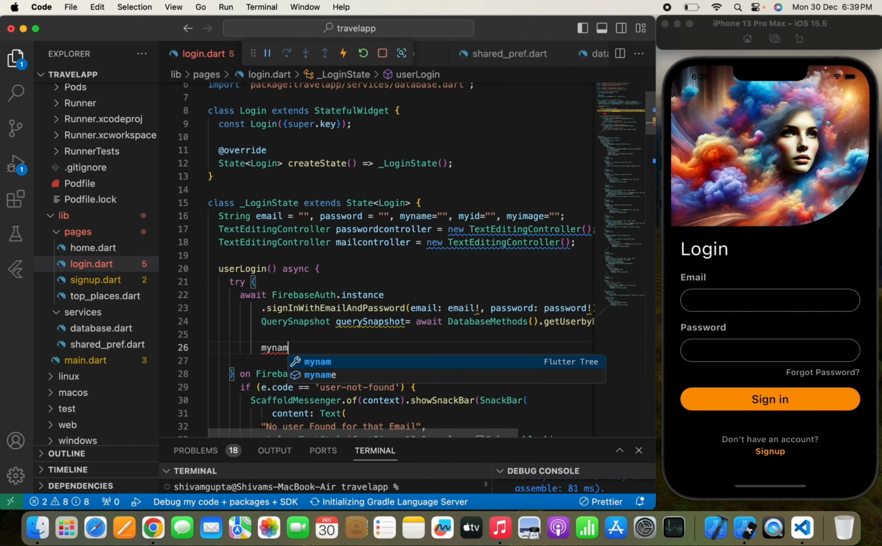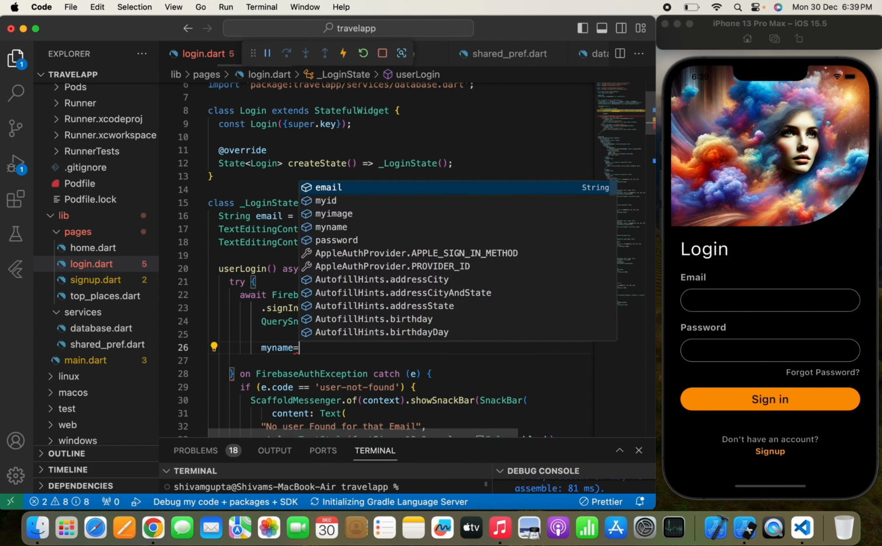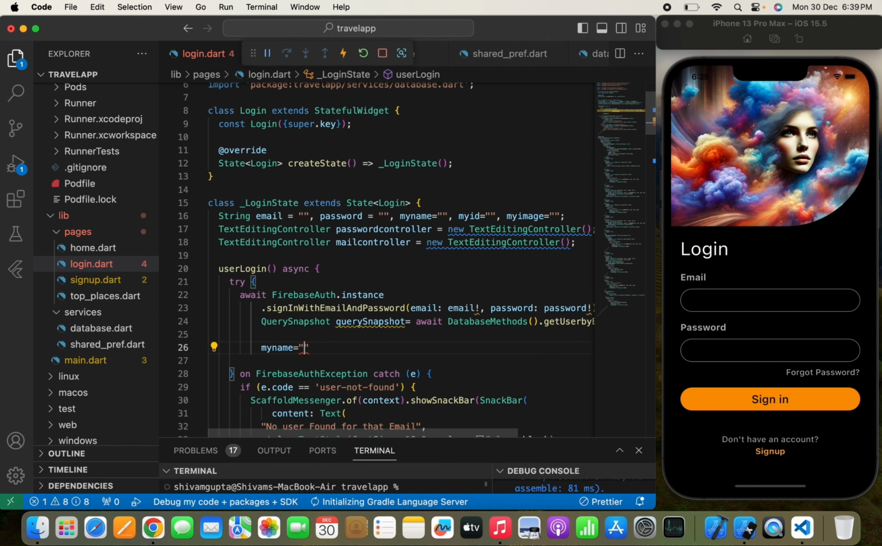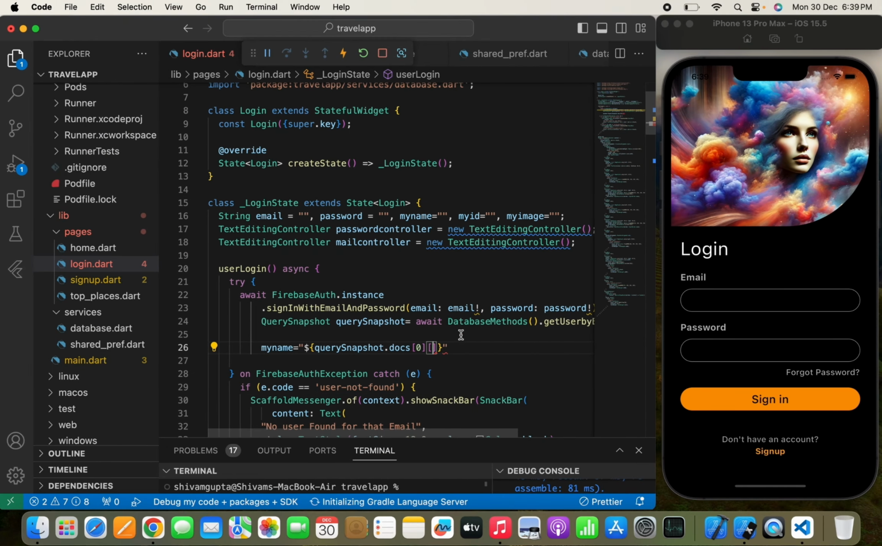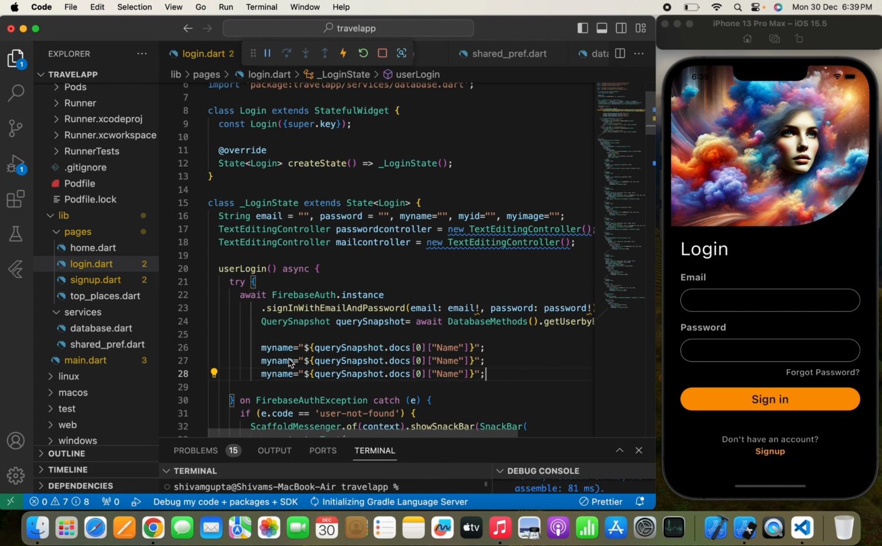So I'll just write my name equals to $, and here I'll write query snapshot dot docs 0, and here I just need to pass the field name that I need to call. So make sure that you write the exact field name, which is name. So I'm simply going to store a name over here. Now we need to do the same for the email and the image.